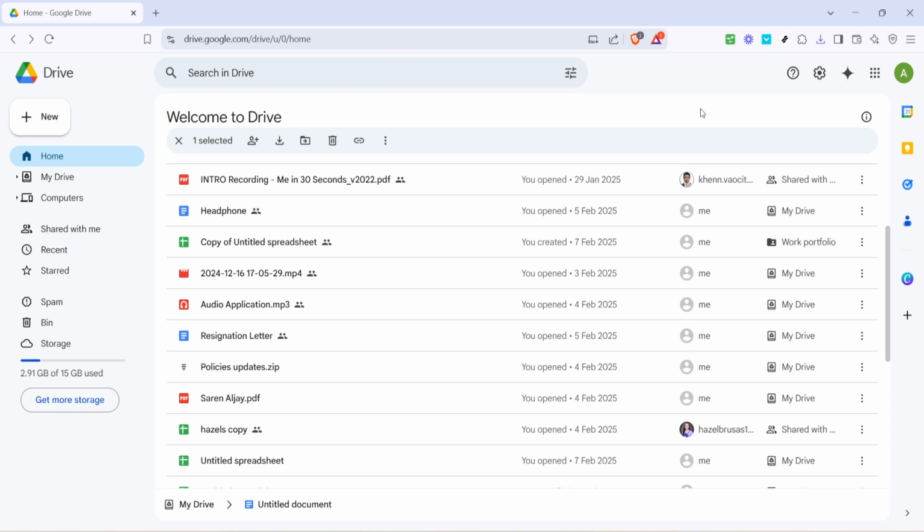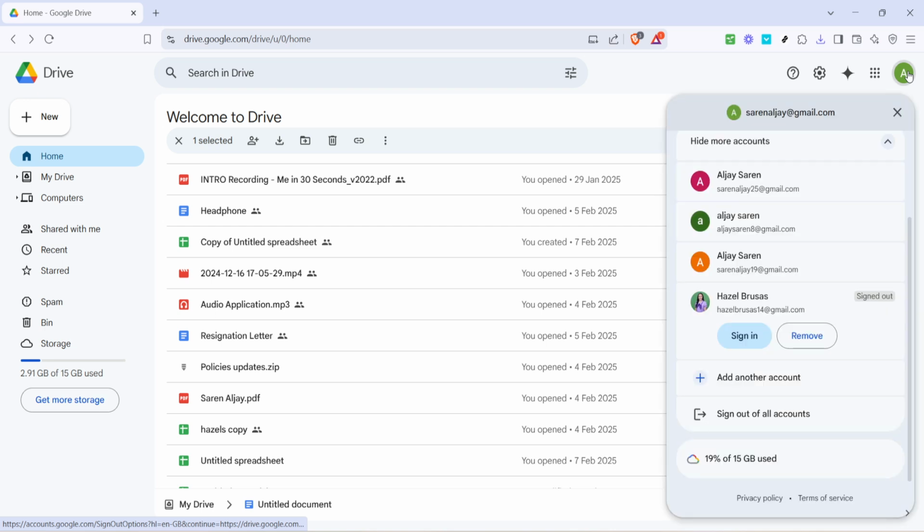Next, direct your attention to the upper right corner of your screen. You should see your profile picture, or if you haven't uploaded one, you'll see your initials instead. Click on this profile image. This drops down a menu with several options. One of them will be add another account. This option is your key to adding and managing multiple Google Drive accounts.